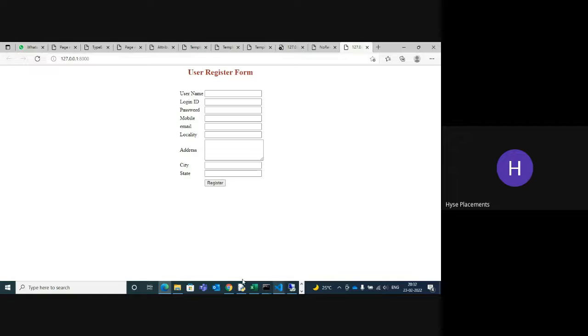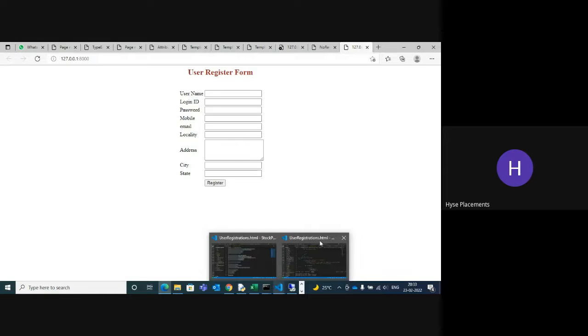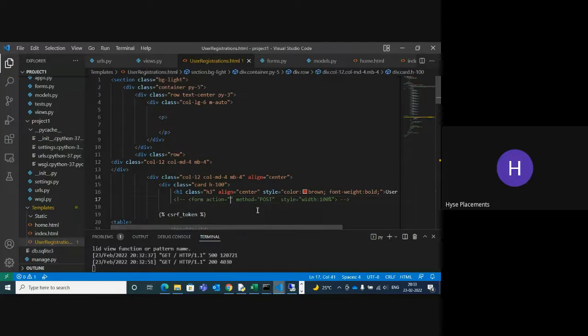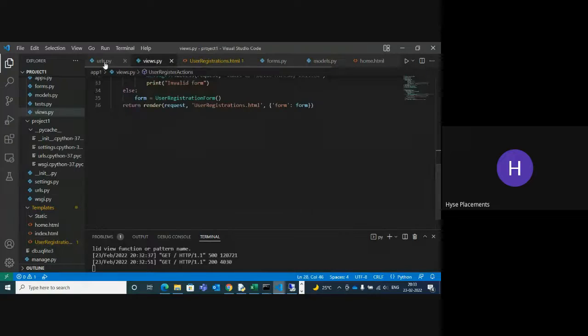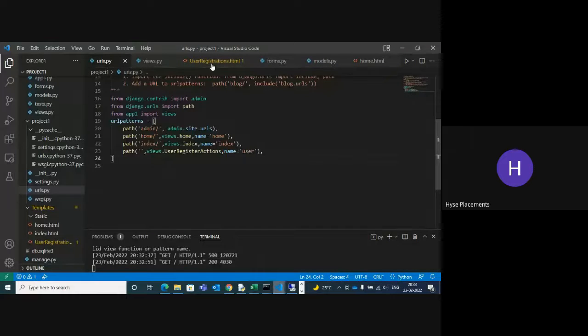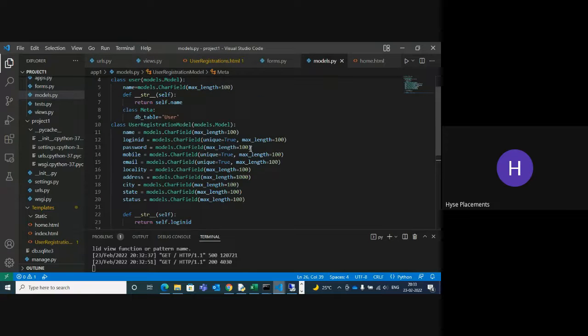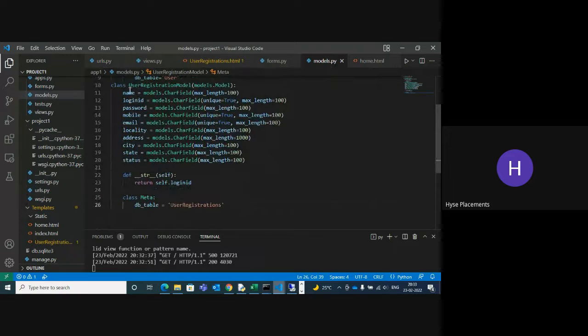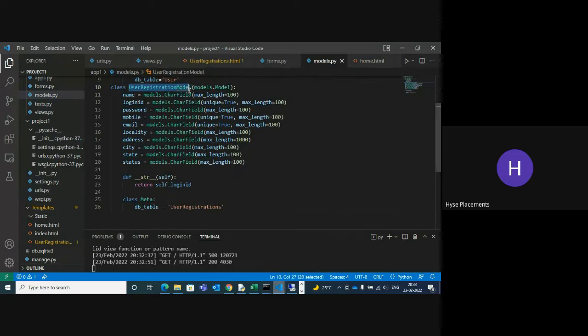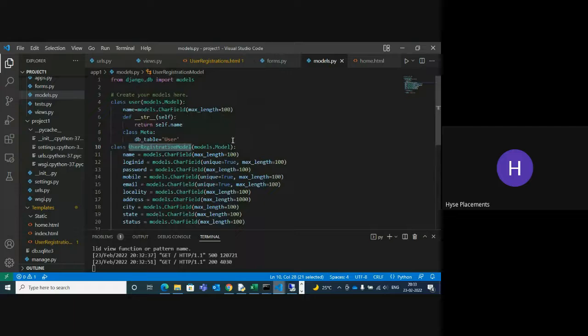Okay, I will explain now. First of all, I created one model. It's a model, you can see, user register model. In the model, how to call it? It's Django. By default, the models are present. Okay, you can double click now.